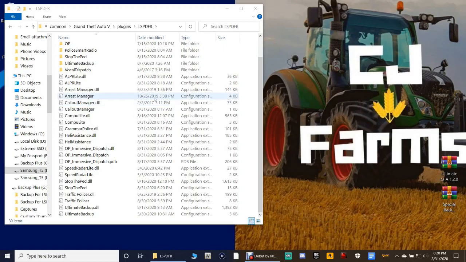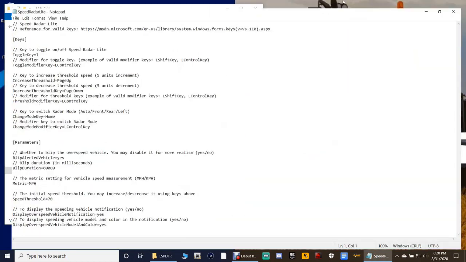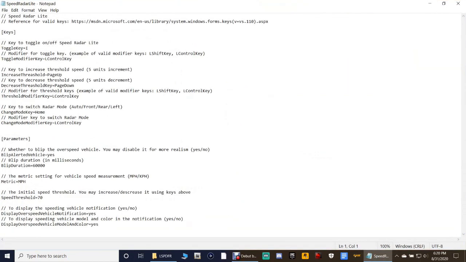Now, next up, guys, we are going to do Speed Radar Light. Let's scroll down and open up the Speed Radar Light configuration setting, okay? Let's enlarge it. Now, right here, guys, the keys to toggle on and off your Speed Radar Light is Left Control I. That is fine, okay? That's good. We'll leave it at that, okay?